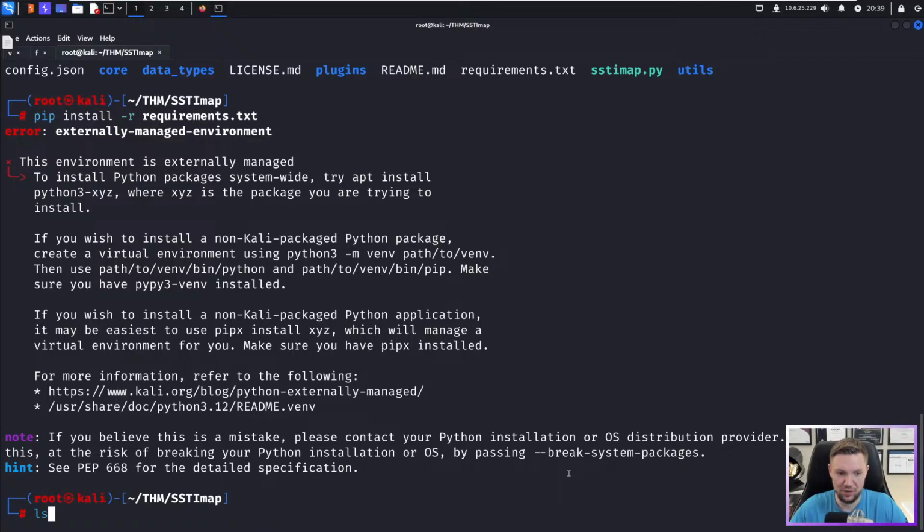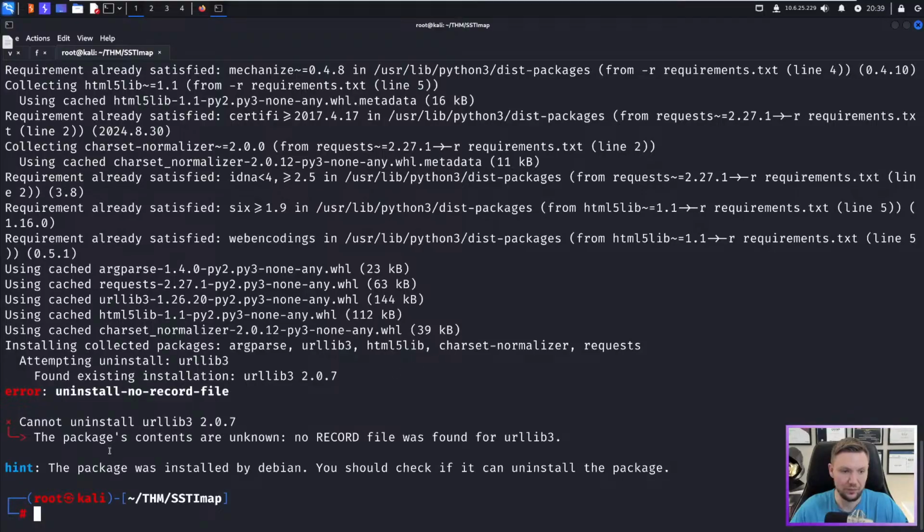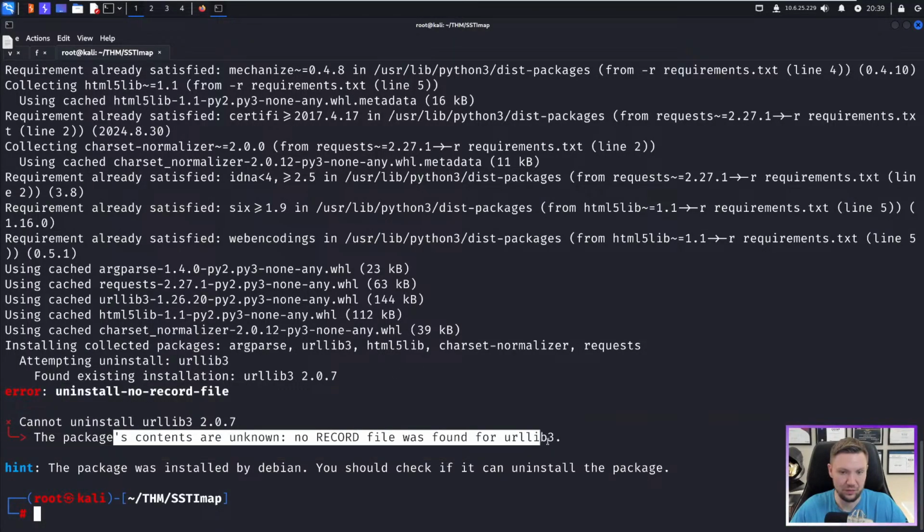I don't know why that's not working when I do --break-system-packages. This is the first time --break-system-packages has never worked for me. Error: uninstall, no record file. Oh man, I don't know how to install this.